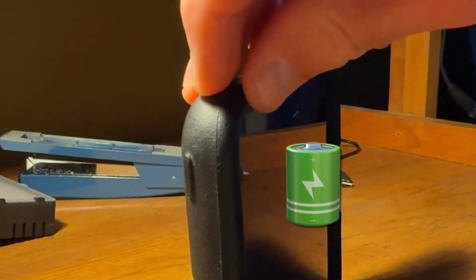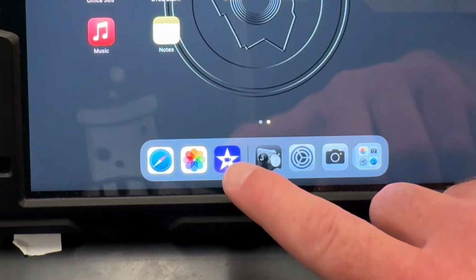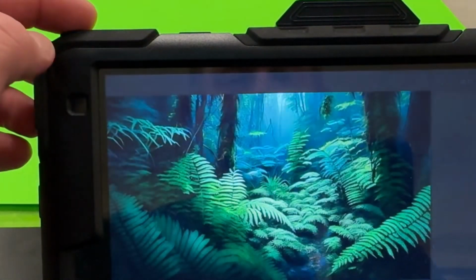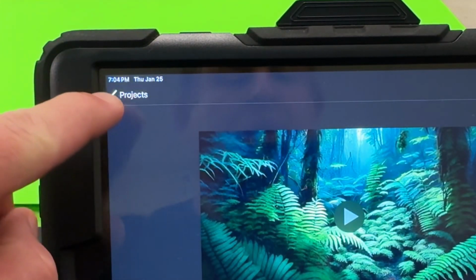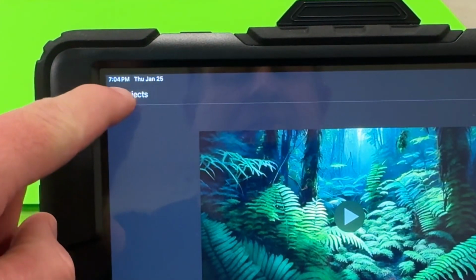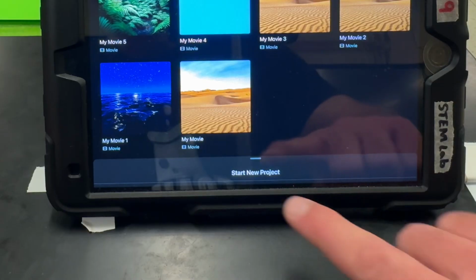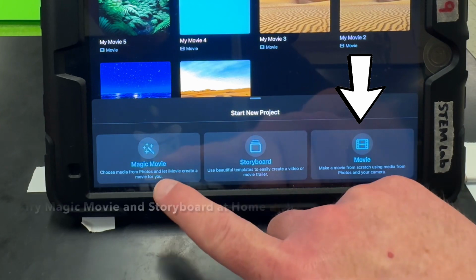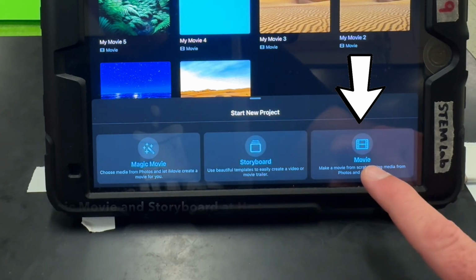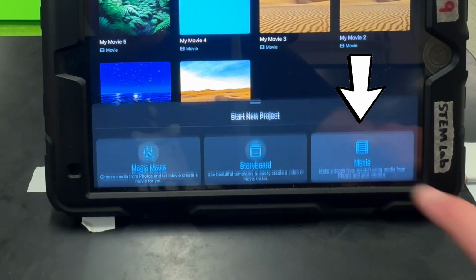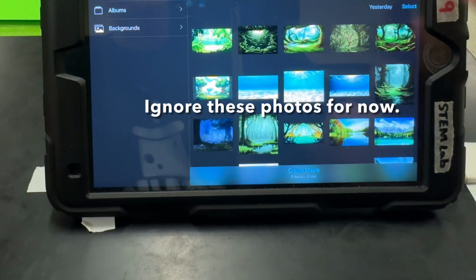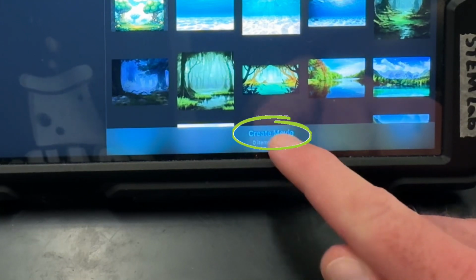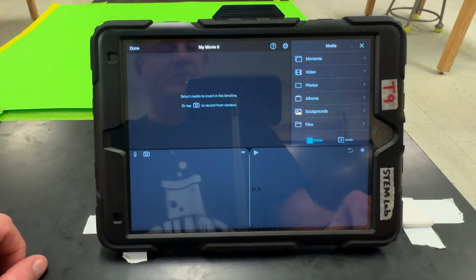Awake, asleep. So I'm going to come over to iMovie. If I'm in somebody else's, I'm going to tap done to back out of that. And projects up here. This one's not mine, so I'm going to tap projects. And now at the bottom, start new project, movie. Magic movie is cool, storyboard is cool, but we're doing something from scratch. So movie. And it asks, which of these do you want to put in the movie? And we're going to say none. 0, 0, create movie. It's just easier this way.